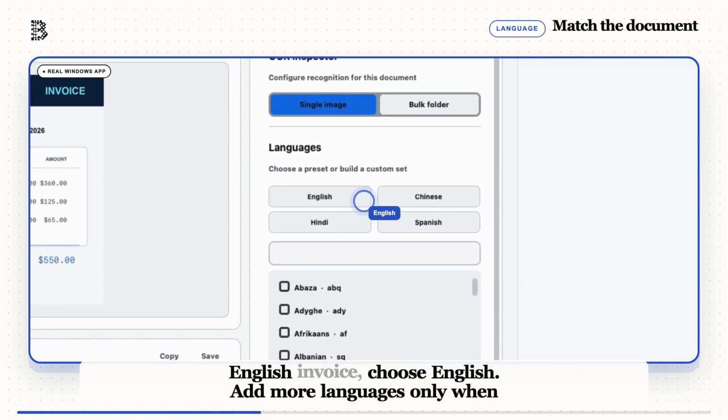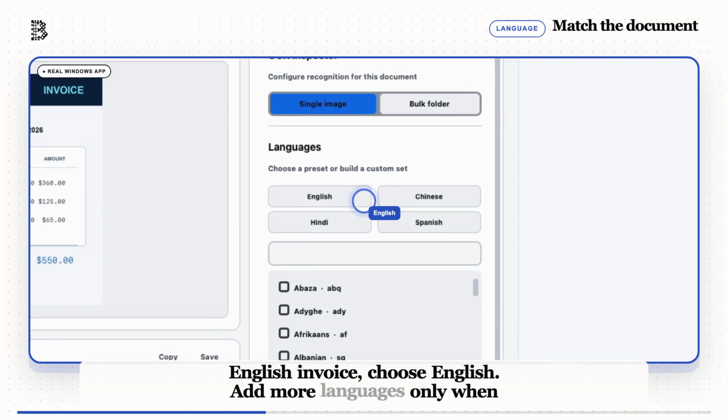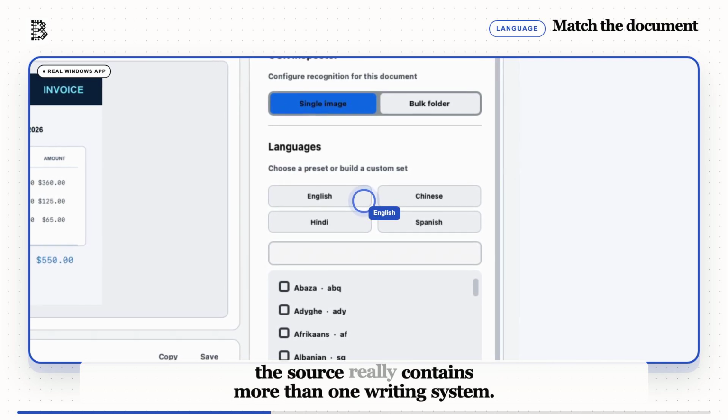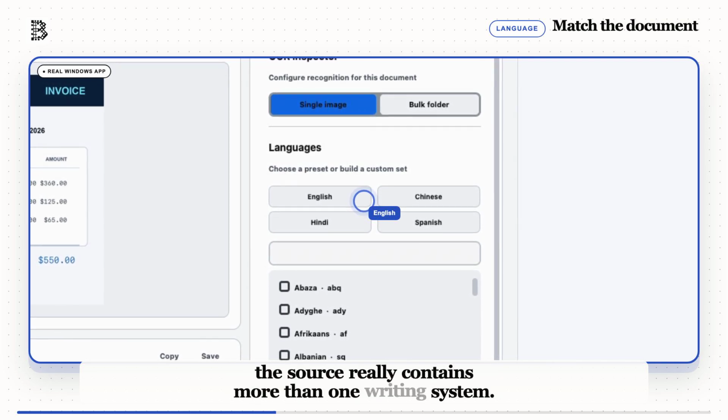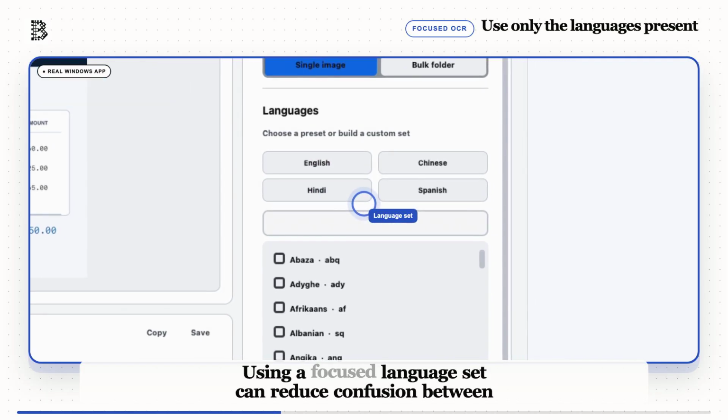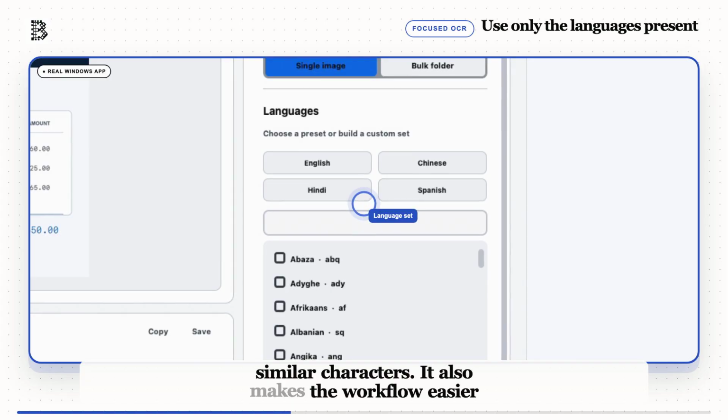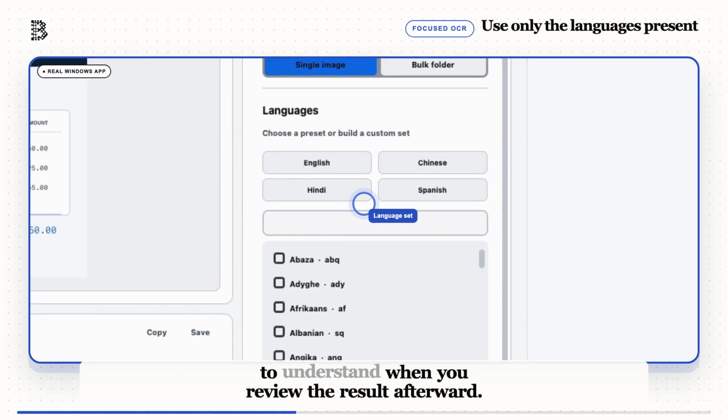Next, select the language used in the document. For an English invoice, choose English. Add more languages only when the source really contains more than one writing system. Using a focused language set can reduce confusion between similar characters. It also makes the workflow easier to understand when you review the result afterward.